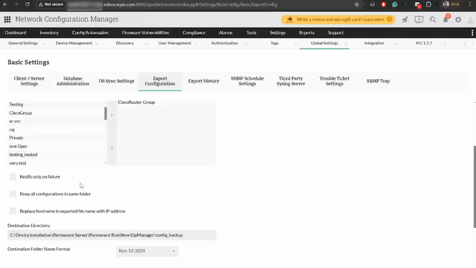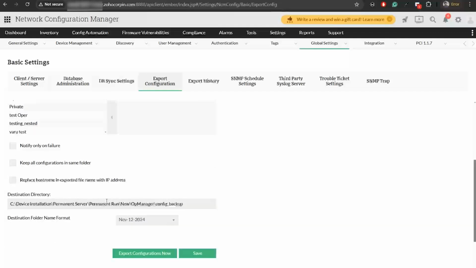And finally, you can select the destination where you want to save these configurations. Just browse to the desired location, select it, and click on Export Configuration Now.